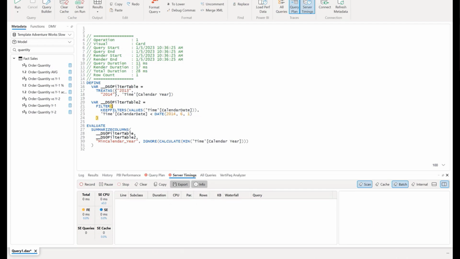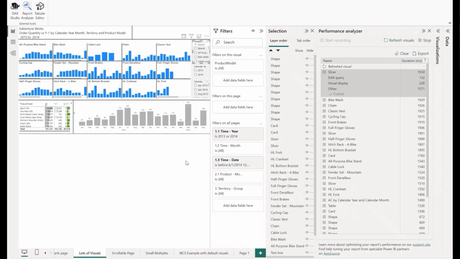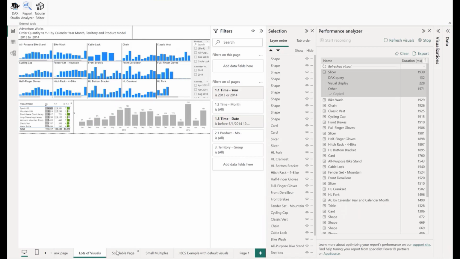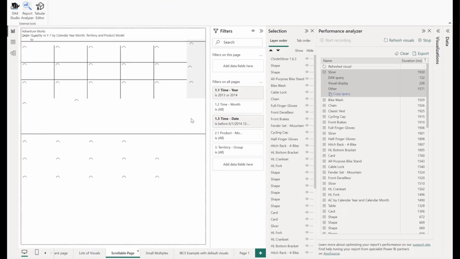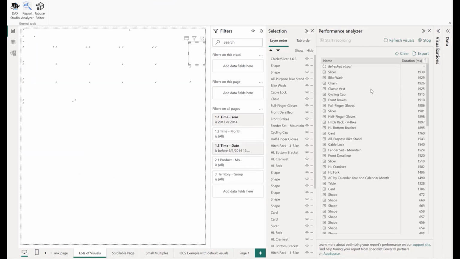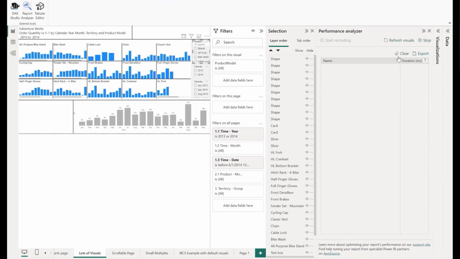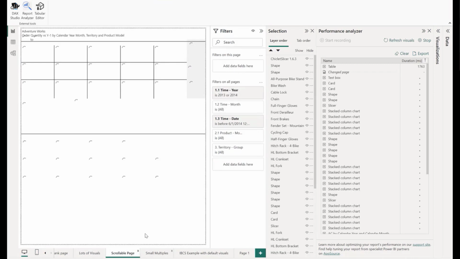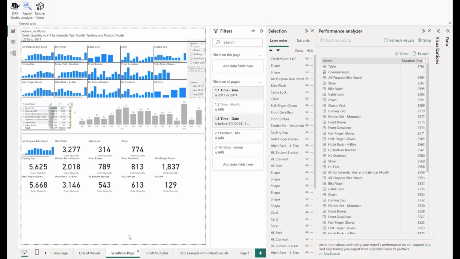If we go back to the Power BI Desktop file, maybe there's even a worse example. If you have scrollable pages, that's definitely something which you should also try to avoid. And then let's try to have it a little bit better. If there are any questions, feel free to interrupt me. All good so far. I will jump in if needed.